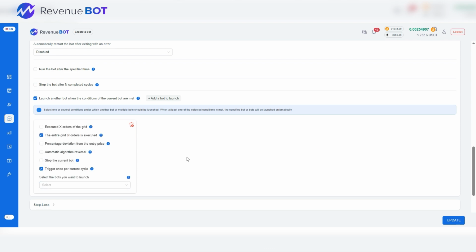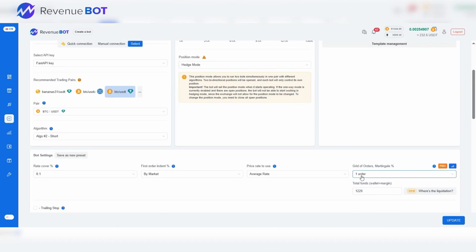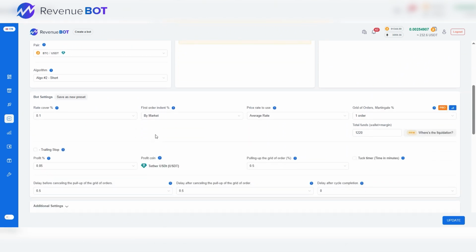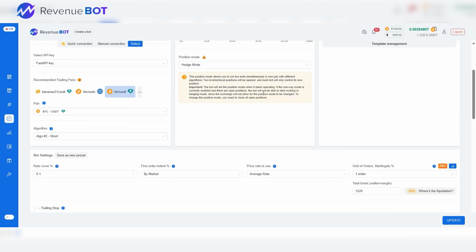In this example bot, you have, say, a $1,000 deposit, 5x leverage, and 10 orders. For auto-hedging, you set the same deposit, the same leverage, but you create a bot with one order so that when it is launched, it immediately compensates 100% of the position size. And in the second bot, you configure a market order so that it is executed instantly.